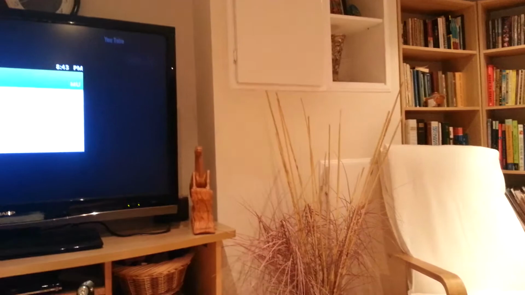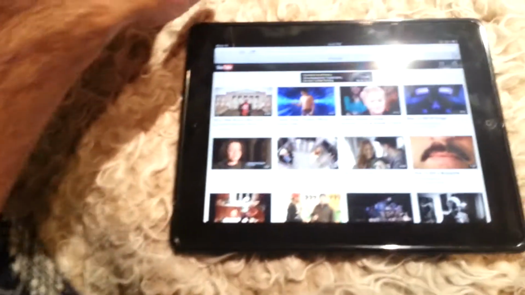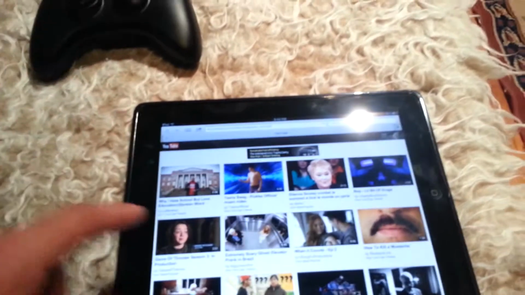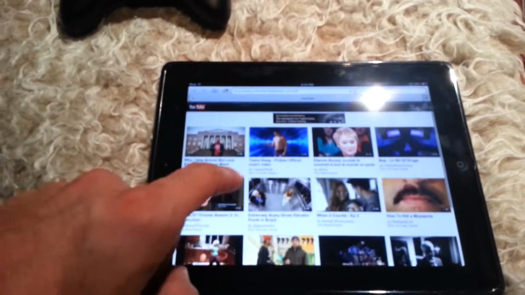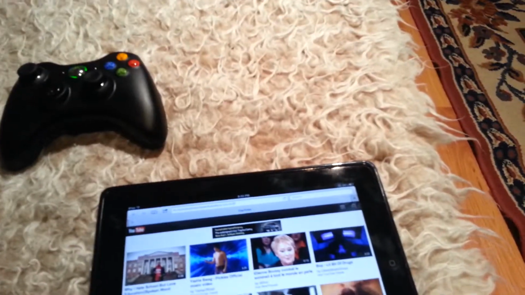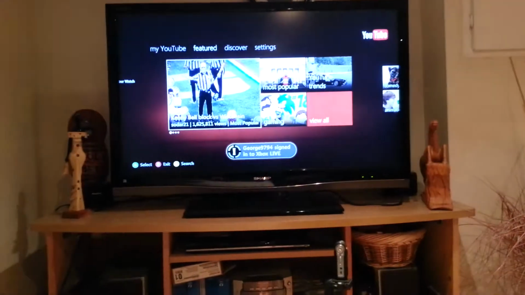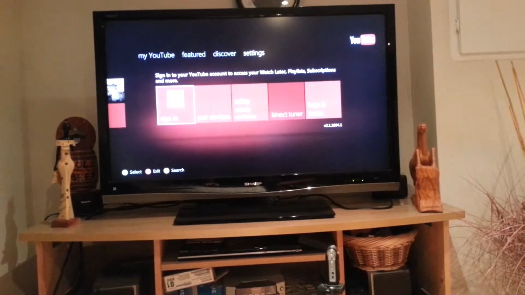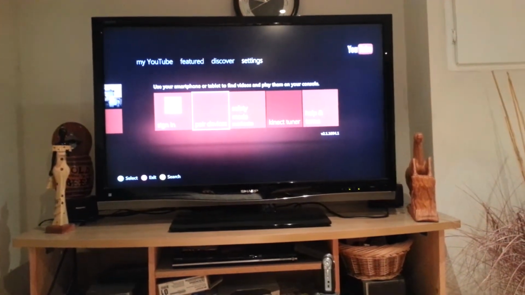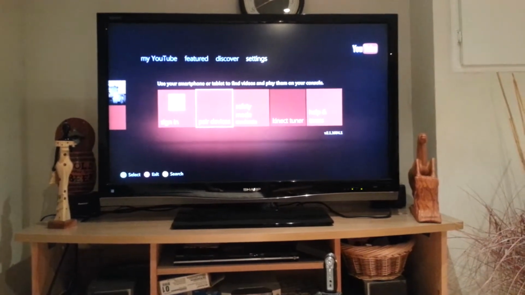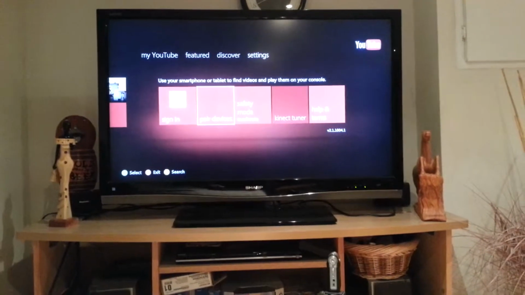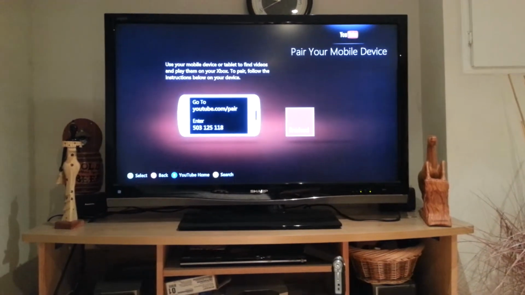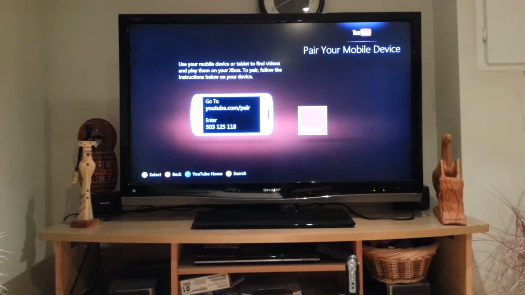Give me one second here, folks. After you've signed in, you're going to see your usual screen, and you just scroll up to the third one in the settings. You see pair devices. I'm going to enter that, and inside of it, it's going to show you a device code as well.